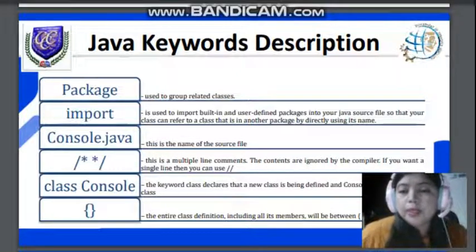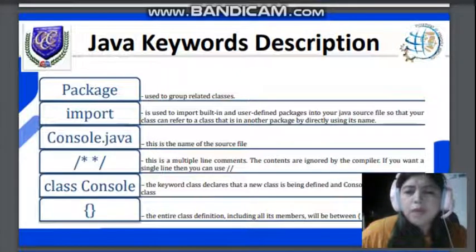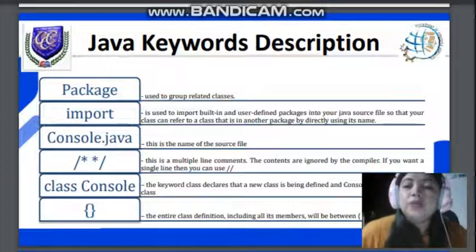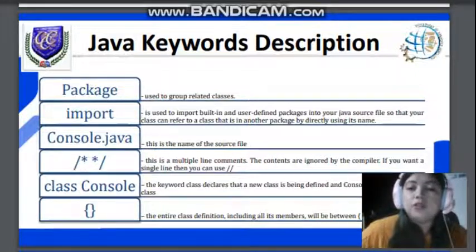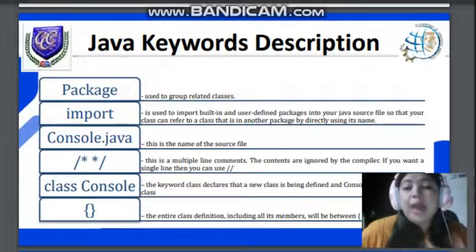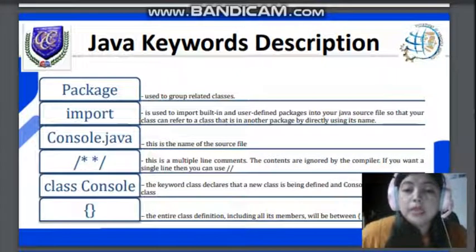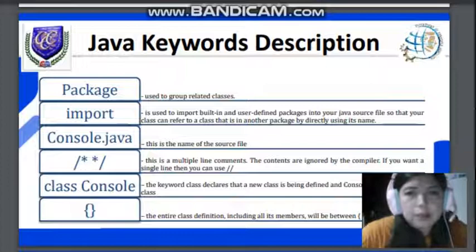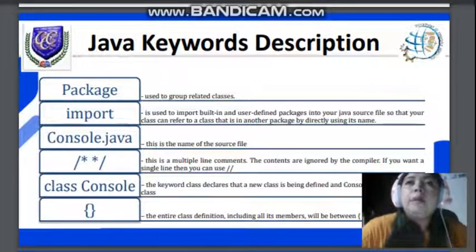Okay, so the next keyword is the import. Okay, meron ba tayong ini-import? Yeah, from the word itself, it is being used to import built-in and user-defined packages into your Java source file so that your class can refer to a class that is in another package by directly using its name. So, to make an analogy for that, kasi parang siguro kung bago pa lang kayo magpo-program, it really doesn't make sense, ma'am. Hindi din po namin naintindihan kung ano ba yung meaning nun. Let's make an analogy, for better understanding.